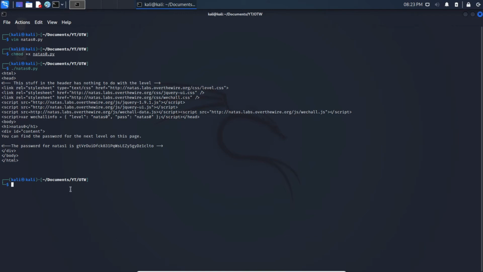How I went about this is I just went ahead and copied natas0.py, and we're just going to name it natas1.py now, and then we're just going to edit the second one, or natas1.py.